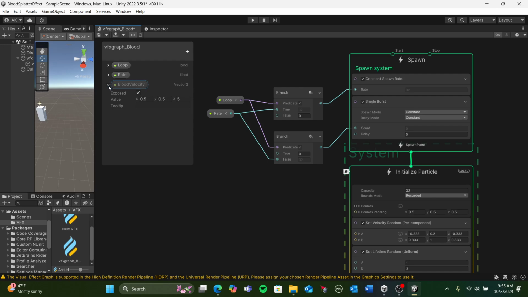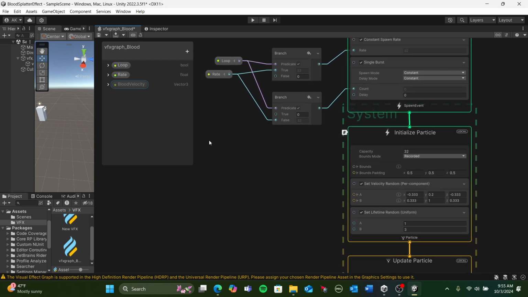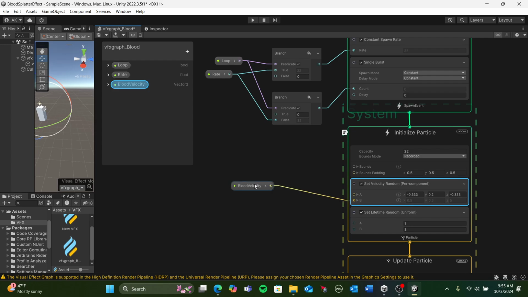We're going to go ahead, collapse the blood velocity, and drag it into the window closer to the initialized particle block. And under this set velocity, random per component, we're going to take the blood velocity and connect it to the B option.